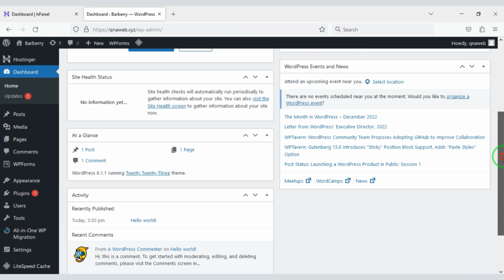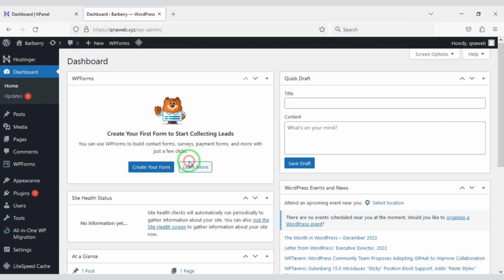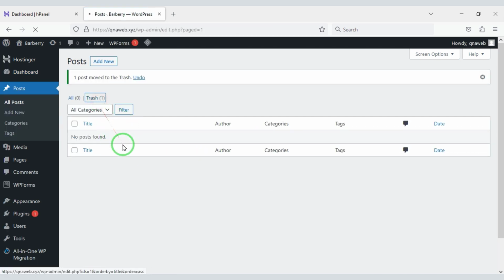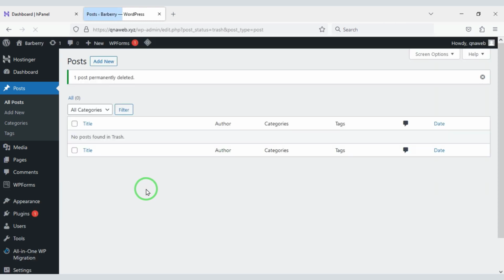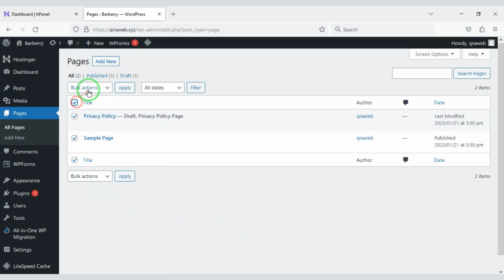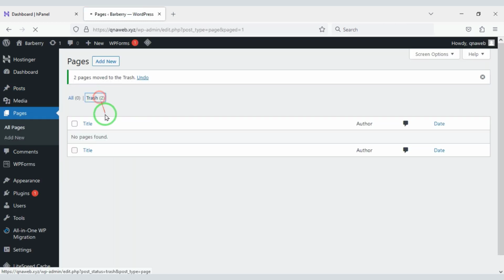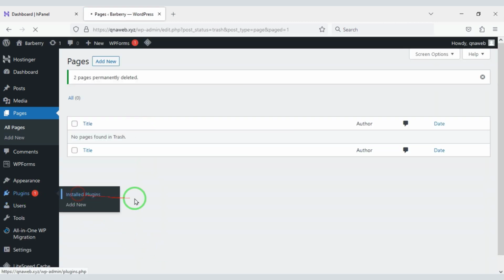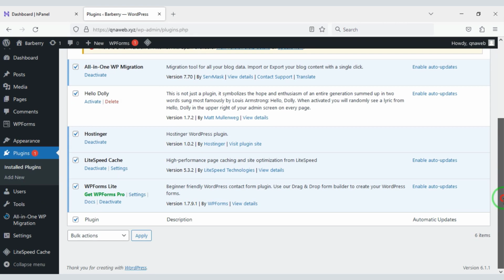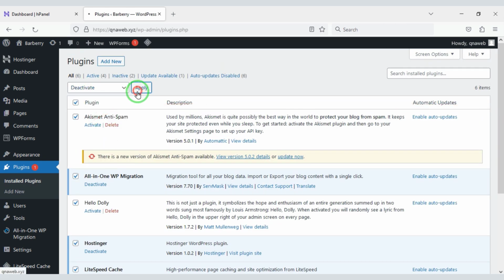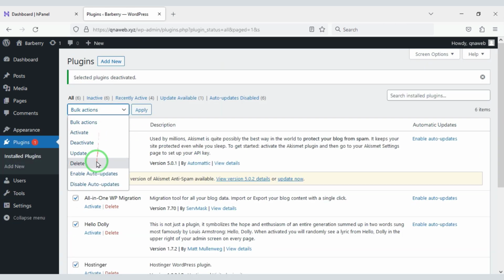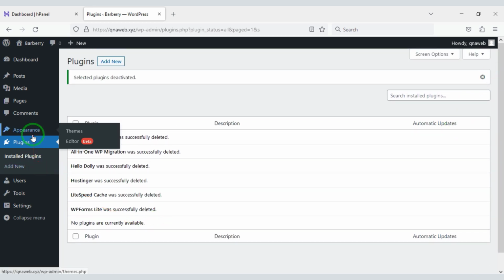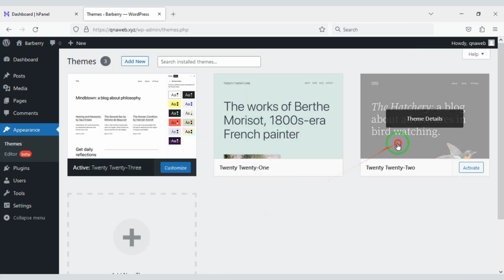Now first we need to clean the WordPress site. First we will delete the default post. Then we will delete the default page. Now we need to delete the default plugins. Then we will delete the default installed themes.